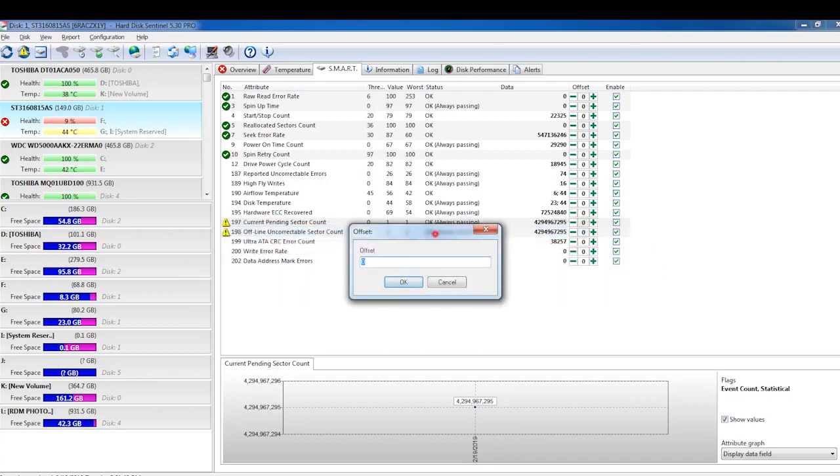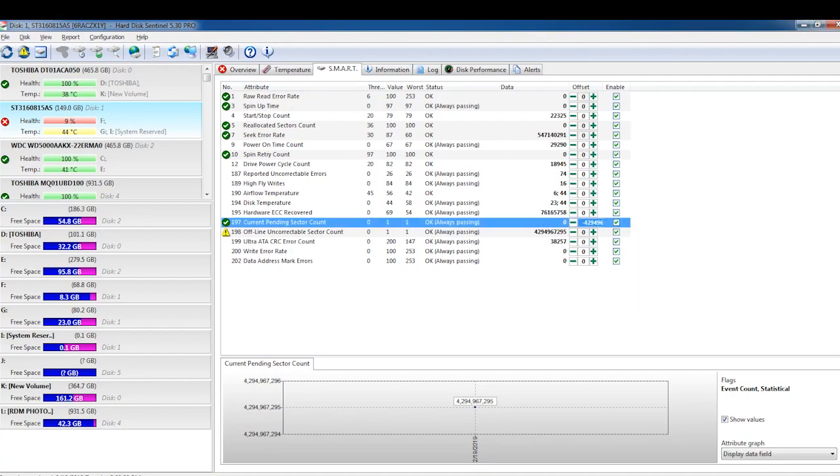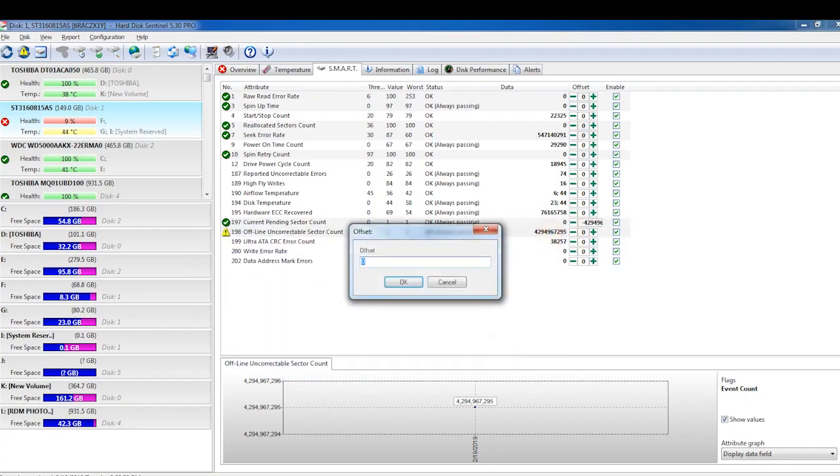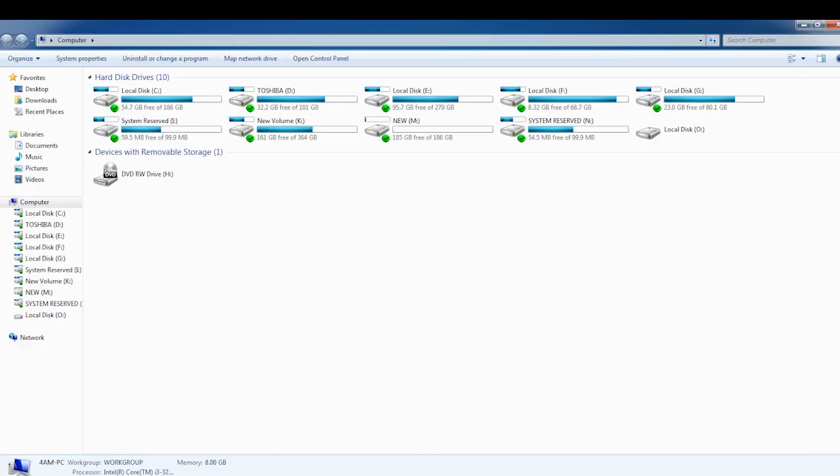Just click this one, okay, and negative 7295, and click OK. And this one, negative 7295, and click OK. Well, as you can see, our health is now up to 99%. So as you can see, all of my hard disks now turn green, because they are already fixed, and they are now ready for use without a problem.